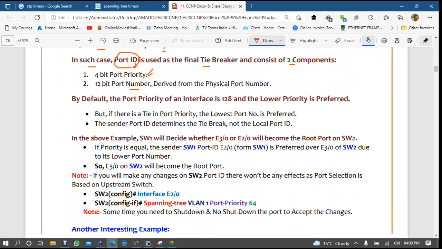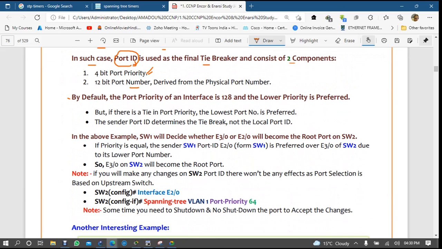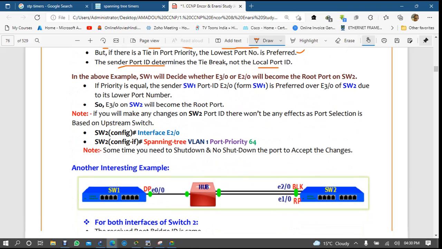Now, by default the port priority of an interface is 128 and the lower priority is preferred. But if there is a tie in the priority, then the lowest port number is preferred in the selection. The sender port ID, not the local port ID. So the sender port ID will be determined as the tiebreaker, not the local port ID, or you can say the local switch port ID.